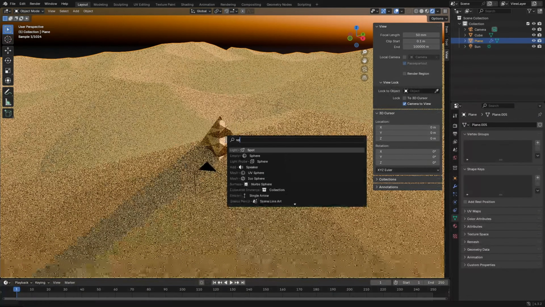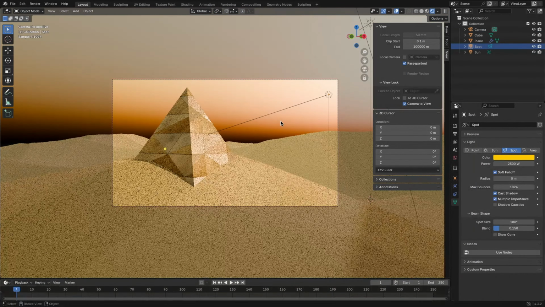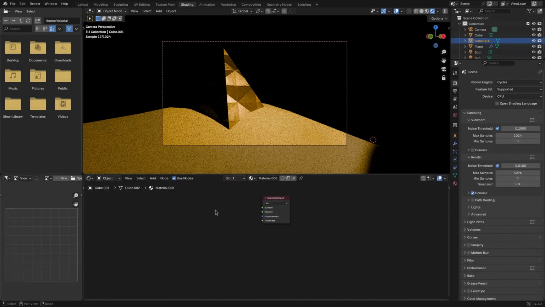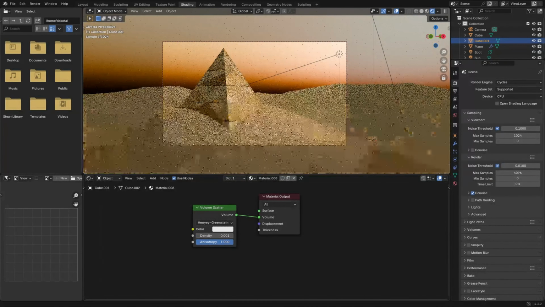You're also going to want to add a spotlight that shines towards the light side of the pyramid to really just make that side pop. Optionally, you can create a volumetric fog by adding a cube, scaling it up to fill the whole scene, then adding a new material, deleting the existing material node in your shader tab, adding a volume scatter node, and adjusting the density and anisotropy to your liking.